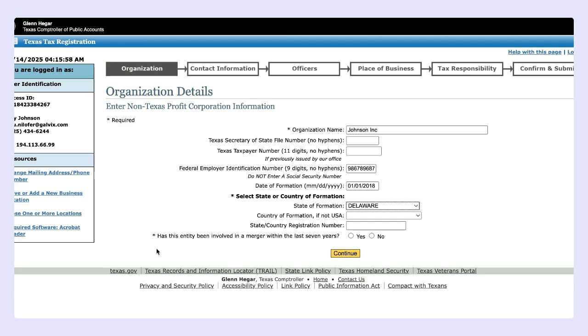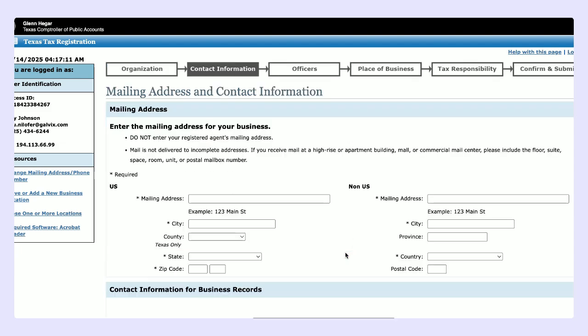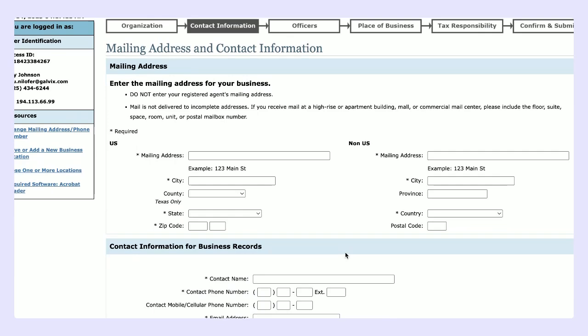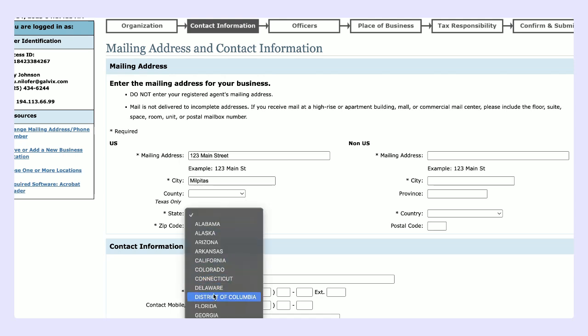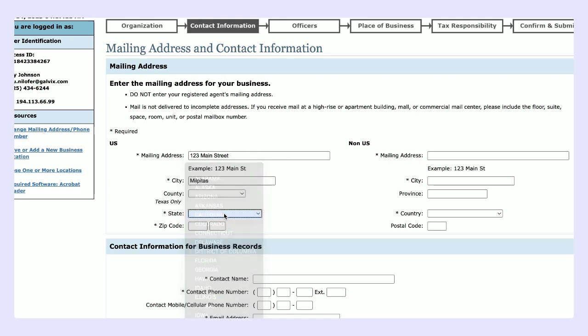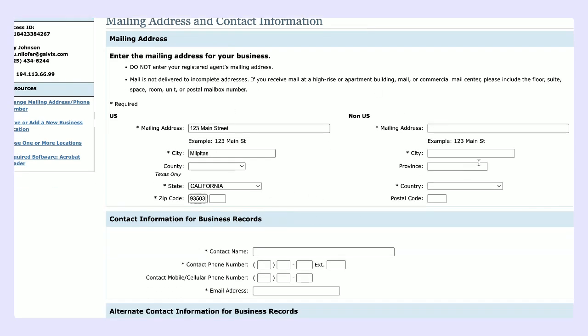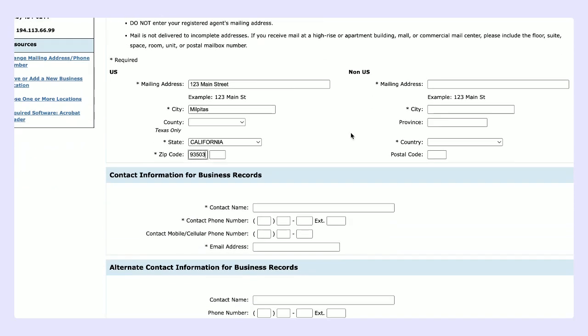And then we answer this question: has this entity been involved in a merger within the last 7 years? If your business has been involved in a merger within the last 7 years, then you will go ahead and select yes here. Otherwise, it will be a no. Let's continue. This is where you're going to be adding in your business's mailing address. Okay, California. Okay, right here. You can also go ahead and add a non-US address in case that applies to you.